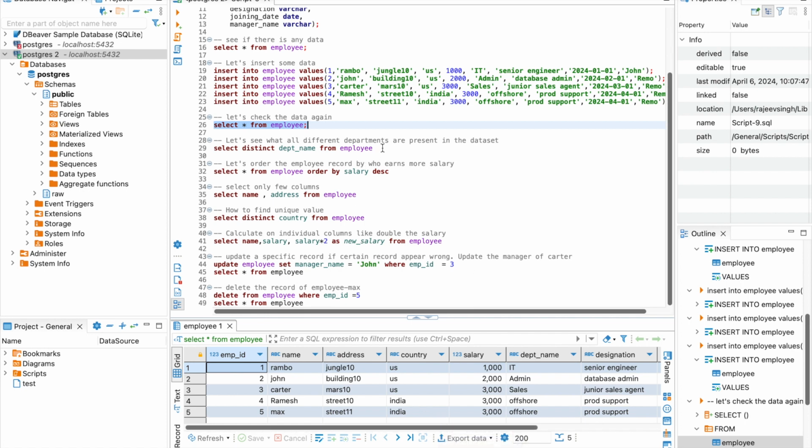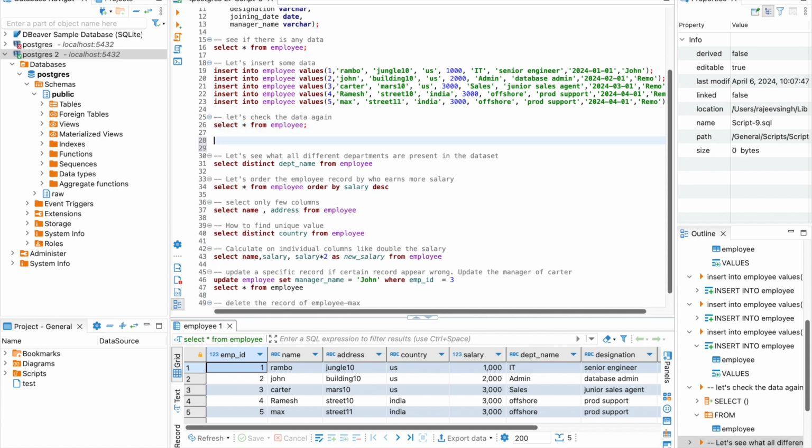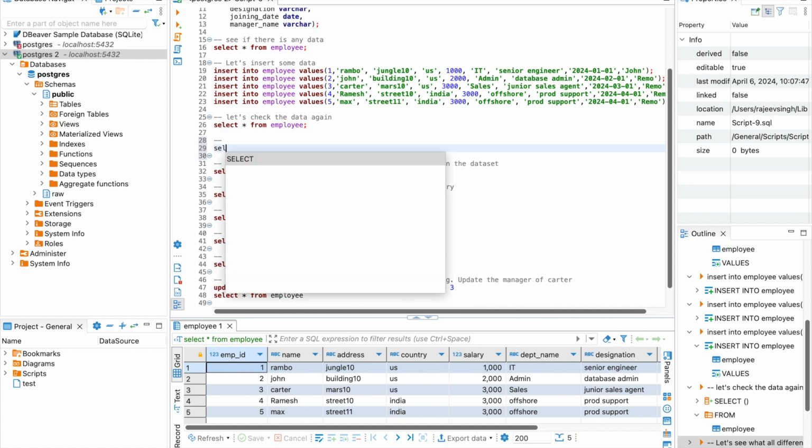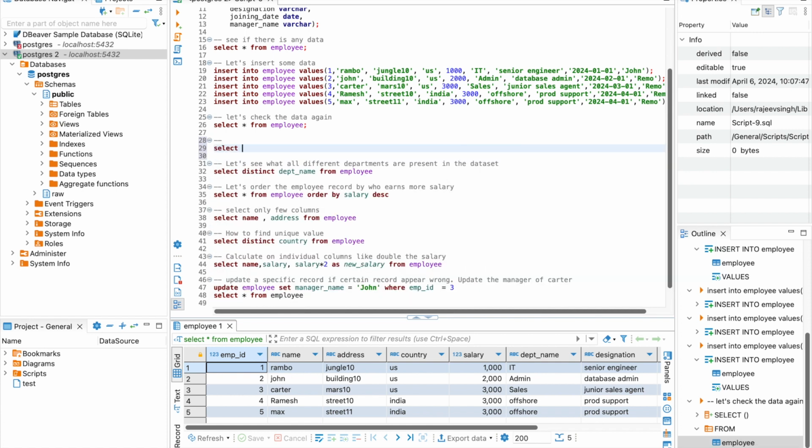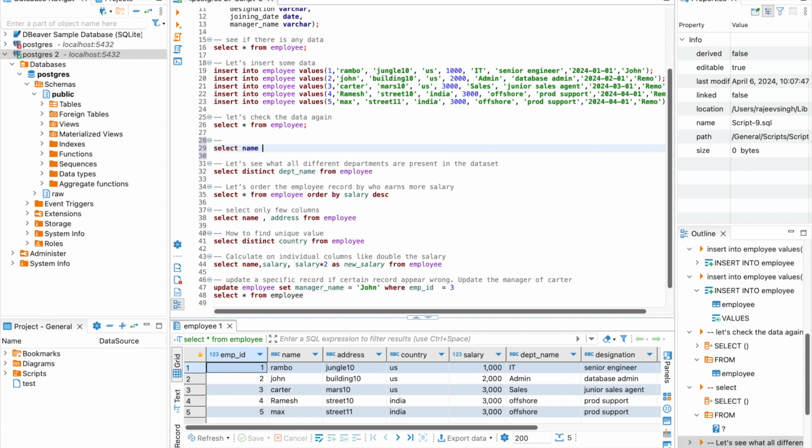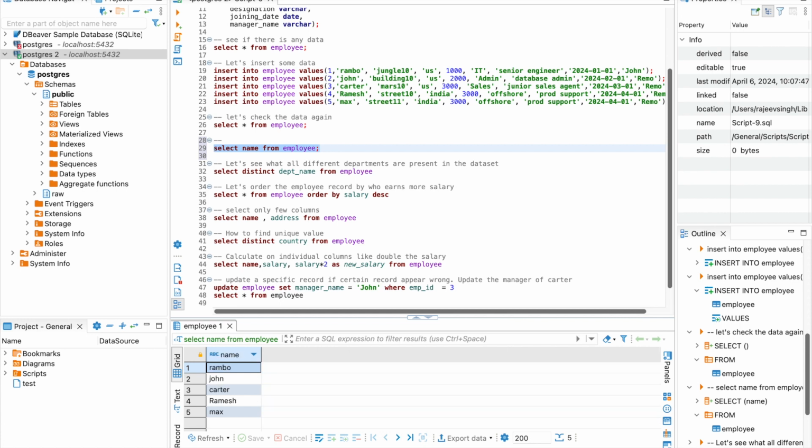If you give star on any table, it will show you all the columns from that table. But if you want to select specific columns and don't want to display all the columns, we have to pick up the specific columns. For example, if I just want to see the name, then I have to give the name column in the select clause and then the table name. This will only display the name.